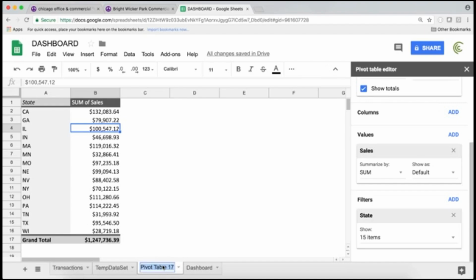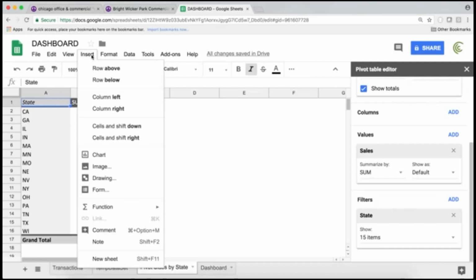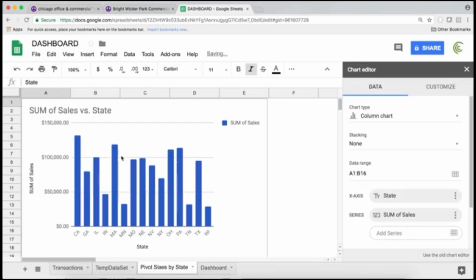So this one was that pivot, sales by state. The reason I'm not moving this to that tab is because I don't really want this particular thing on my dashboard. What I want is a chart out of this. So I'm going to click on this and build a chart. I'll go ahead and hit insert, then chart. And there it is. It made a chart out of it.